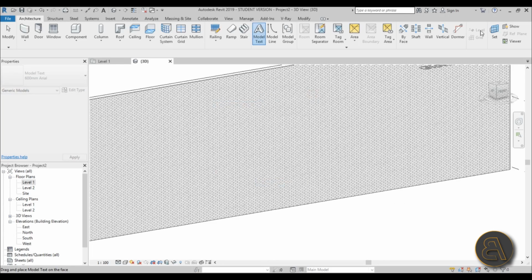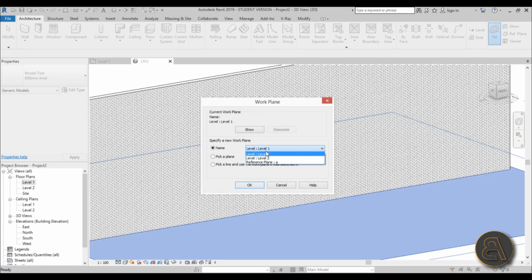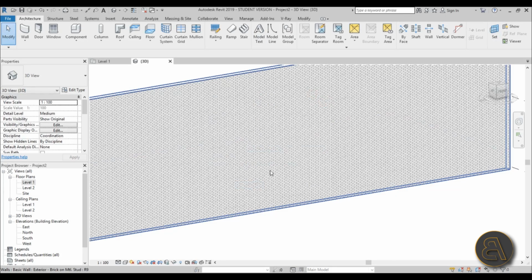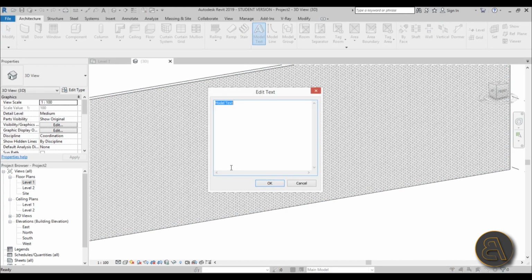Okay, so once we have our text, we need to place it, but as you can see, it's only placing it horizontally, so we need to set the work plane, and let's set it to our reference plane A. And now we lost the text, so unfortunately we have to redo it. So let's do it again. Glowing material with Vray.